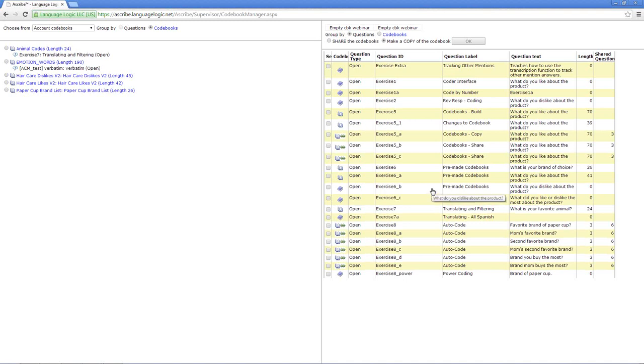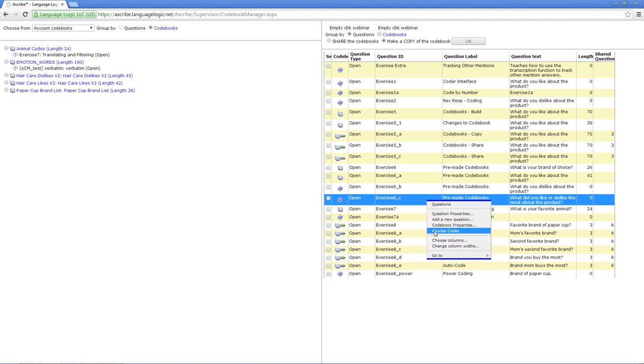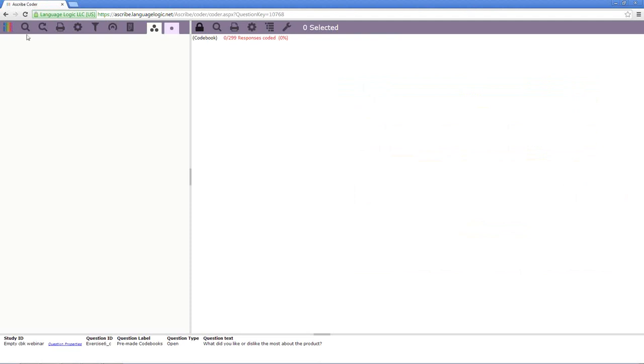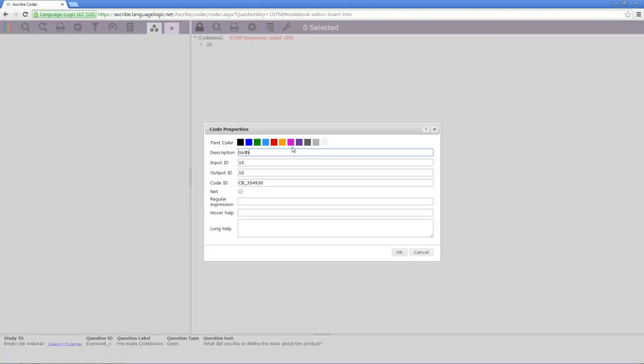And let me just see here. Let's go into 6C and go into Ascribe Coder. All right. So I'm in 6C, and I'm in Ascribe Coder. And what I'm going to do is just insert one code here. I'm going to just call this my nothing code, just so we make sure we've got the proper. There we go. All right.